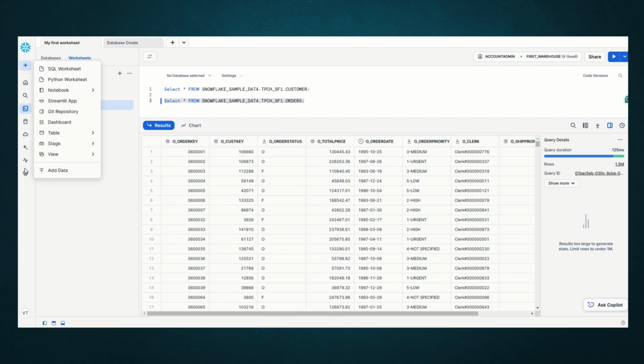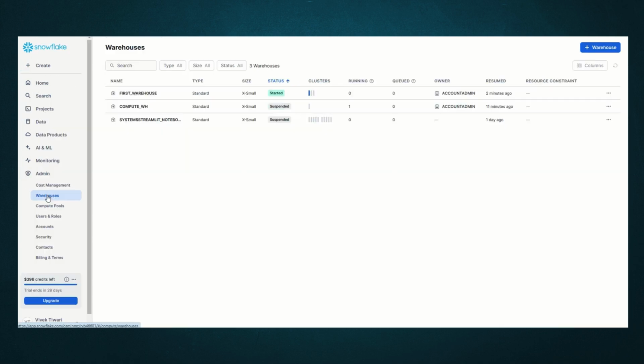Let's quickly see our clusters. If you can see here, our first cluster is activated, this is the owner, and 2 minutes ago we started this cluster. Okay, so this is all for creating the warehouse using our interface.